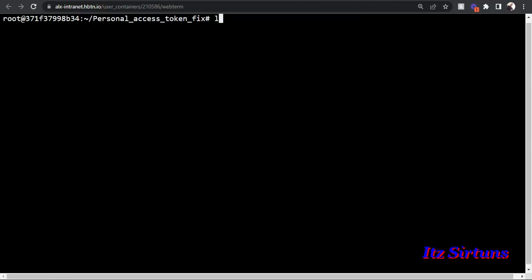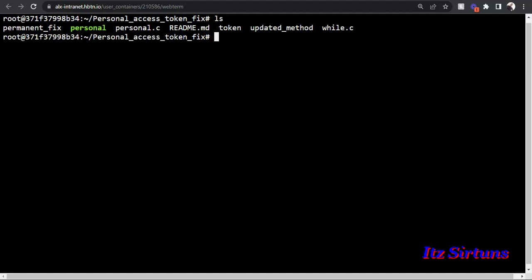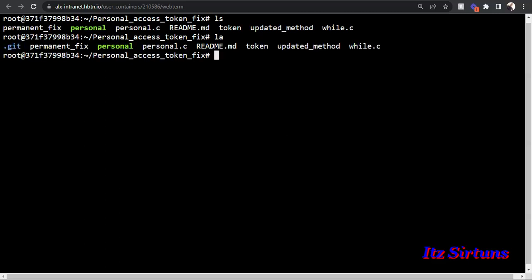Now if I list the files, you see permanent fix personal, but there are some hidden files that are in this repository but not displayed. So for that, I'll use the syntax ls -la to display all the files including the hidden ones. Now I see the .git here. It's not a file but rather a directory, because it's painted in blue color. Okay, so I'll attempt to open the directory.